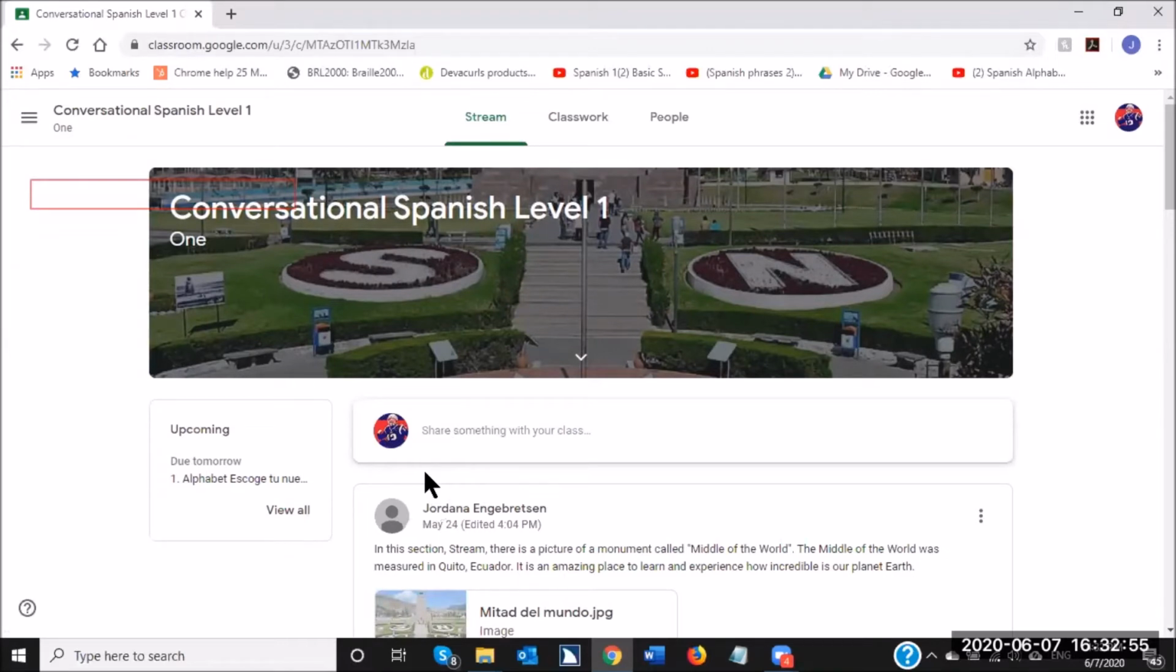What is open right now is the main page of that class. What you're going to see is three tabs: Stream, Classwork, and People. When you open it, it always opens to Stream. But what is the Stream? A Stream is like a bulletin board, like a blackboard. It's a place for students and teachers to post information that is relevant for the class.